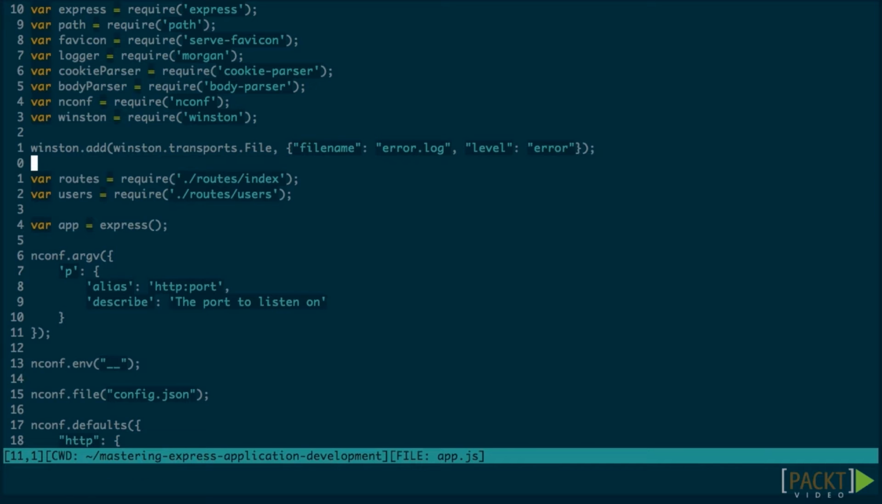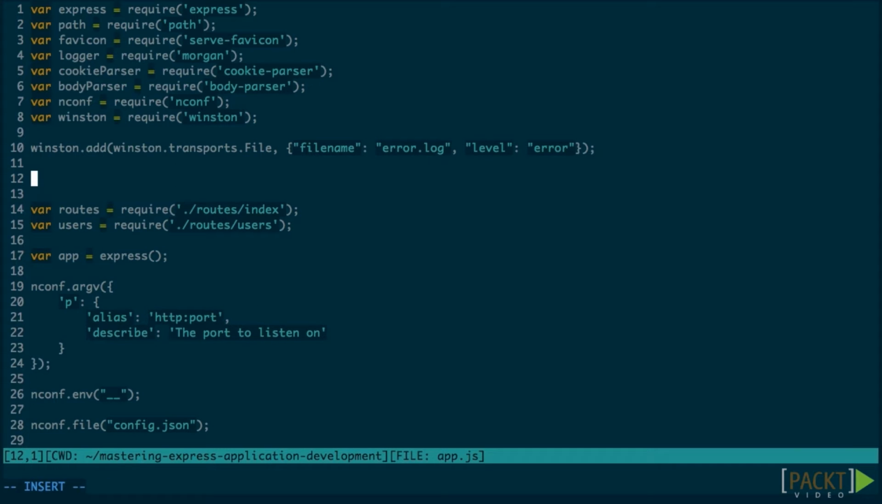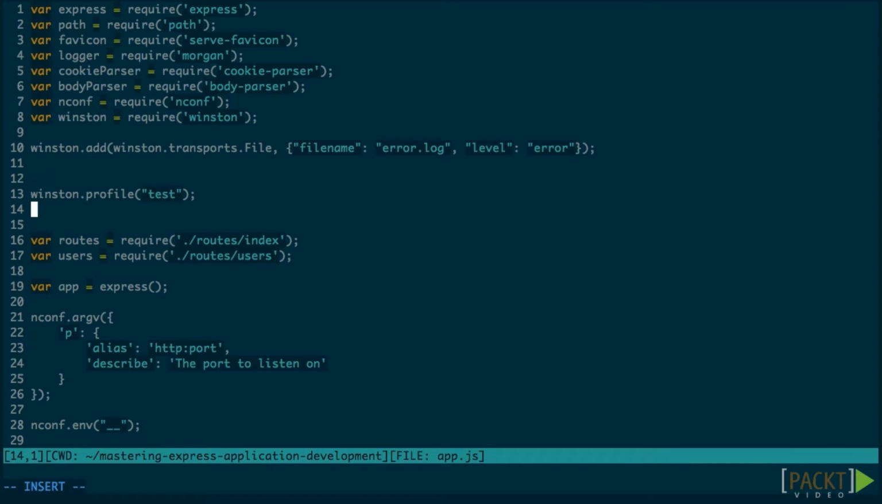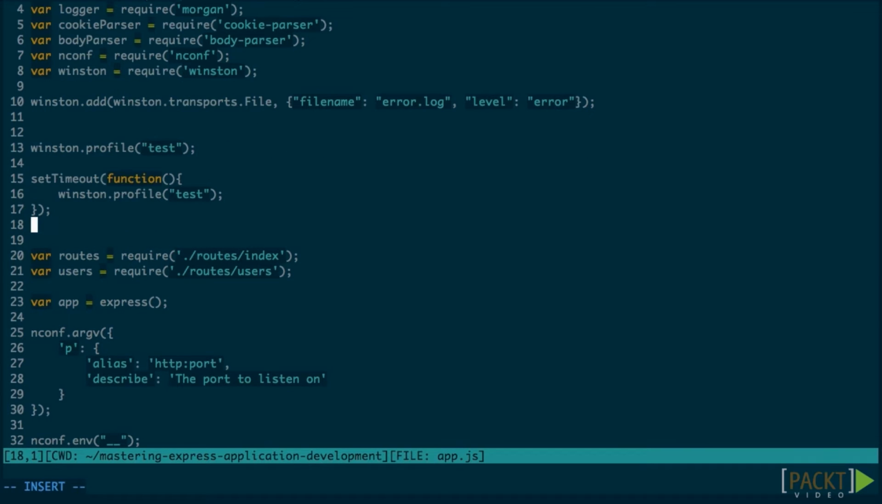Let's remove that now. As well as logging, Winston also provides a simple profiling mechanism. Winston profile takes an identifier as the first parameter. The first time it's called, it starts a timer, and when it's called again with the same identifier, it stops the timer, logging how much time elapsed between those two calls.